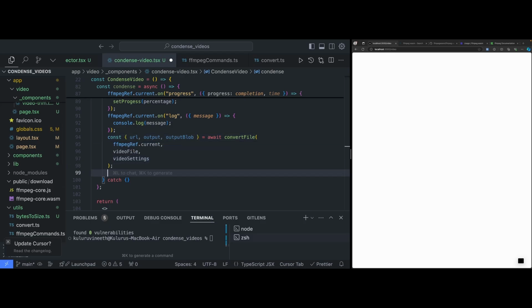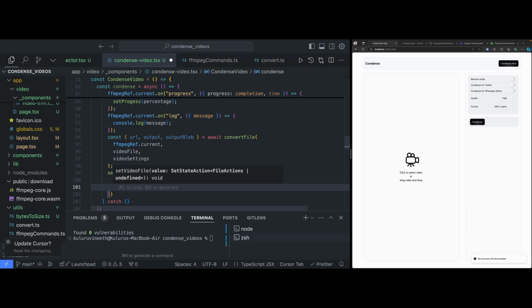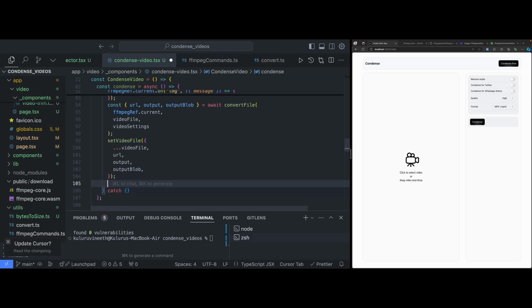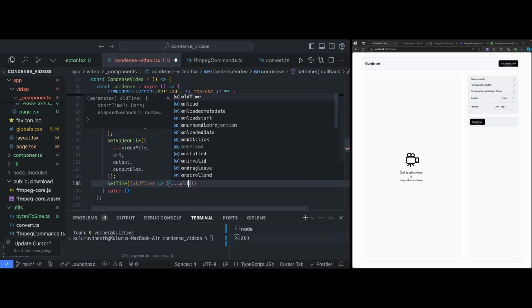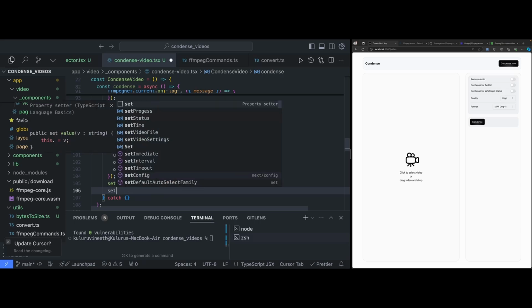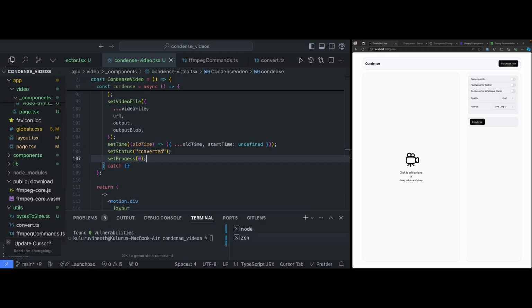Once we receive this, I am going to set the video file, whatever we have received. So video file, additionally the URL and the output and this output blob. Okay, and after this we are going to update the time, that is I'll just set the start time to undefined. This is how we can just do hold time, and this start time, let's just set this to undefined. So this is how we are going to update, and the status should be updated to converted because we are done, and also this progress, let's just set back this to 0. Okay, so that's how we are going to update the time, status and progress.